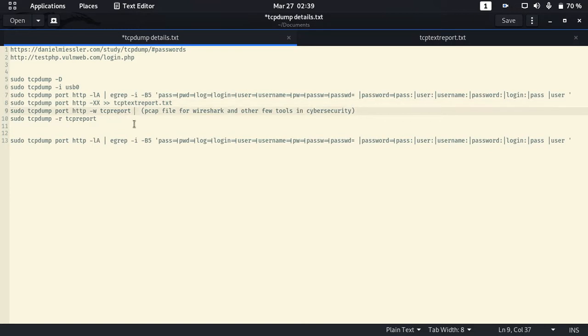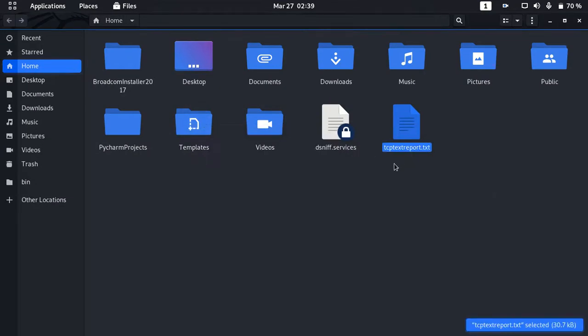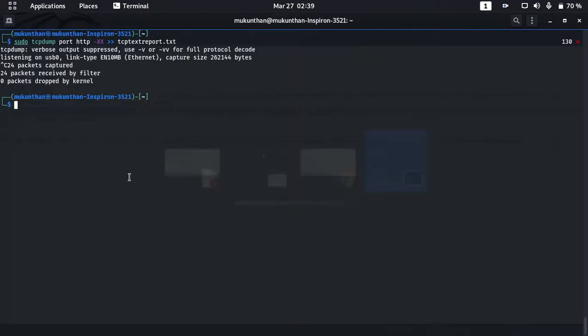Before that, we will go to the folder level. We don't have any TCP report yet. Okay, fine. Now we will go to the terminal and execute the same command again: sudo tcpdump, the port we are going to use is the HTTP port, and -w, which is for writing the pcap file, and the file name is TCP report.